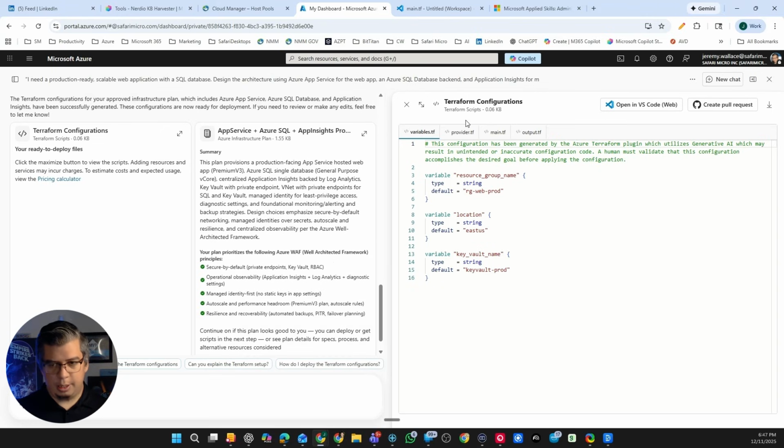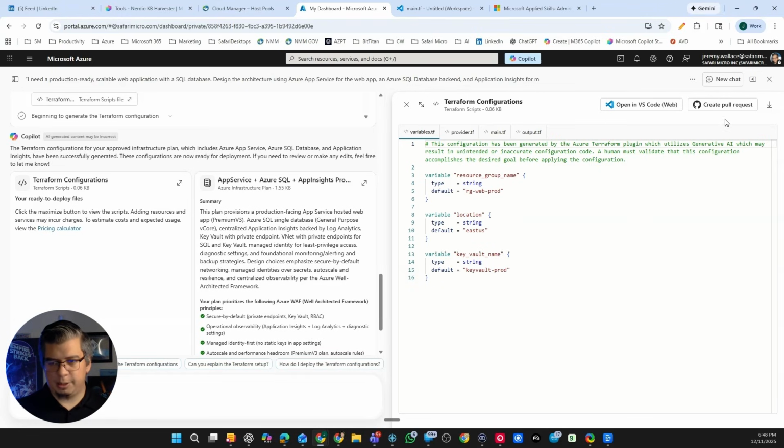All right, so also back on the artifact plan, I have the option to create a pull request, which I'm not going to do right now. But here I can sign into GitHub, pick a repository and branch, and let Azure Copilot create a PR with those Terraform files. And that means I can drop this straight into my existing GitOps or CI/CD pipelines, code review, approvals, automated deployments without changing how my team ships. So in just a couple of minutes, we've gone from I need a production-ready web app and database to a well-architected deployment plan and Terraform wired into VS Code Web and optionally into GitHub via a pull request.